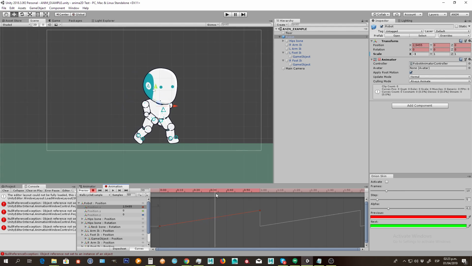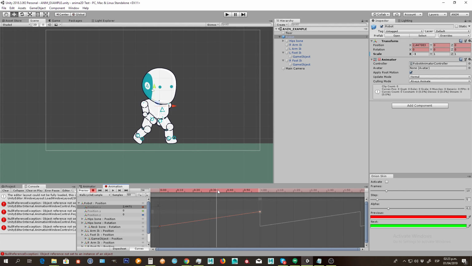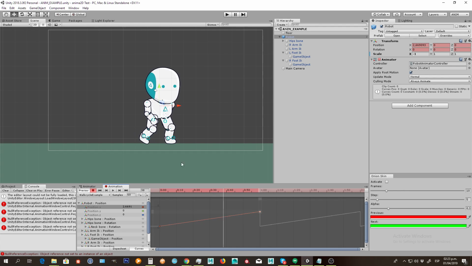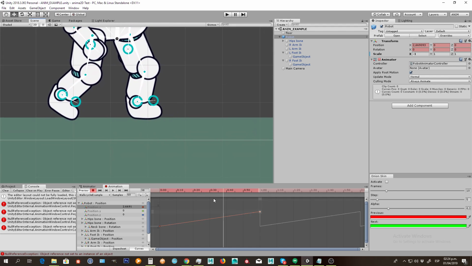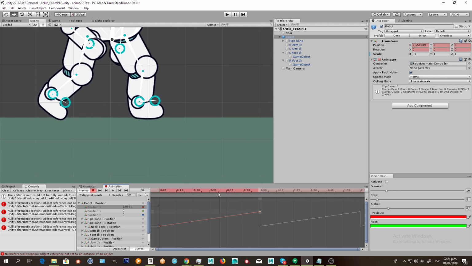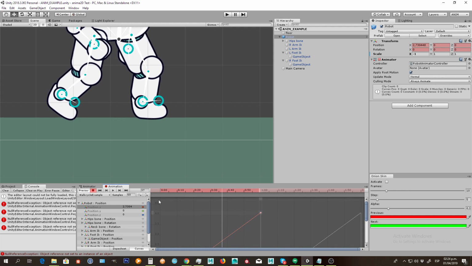Okay, alright. So let's make this match a little bit more with the animation. It's dragging a little bit. It is dragging, so let's make it match. Go just here.